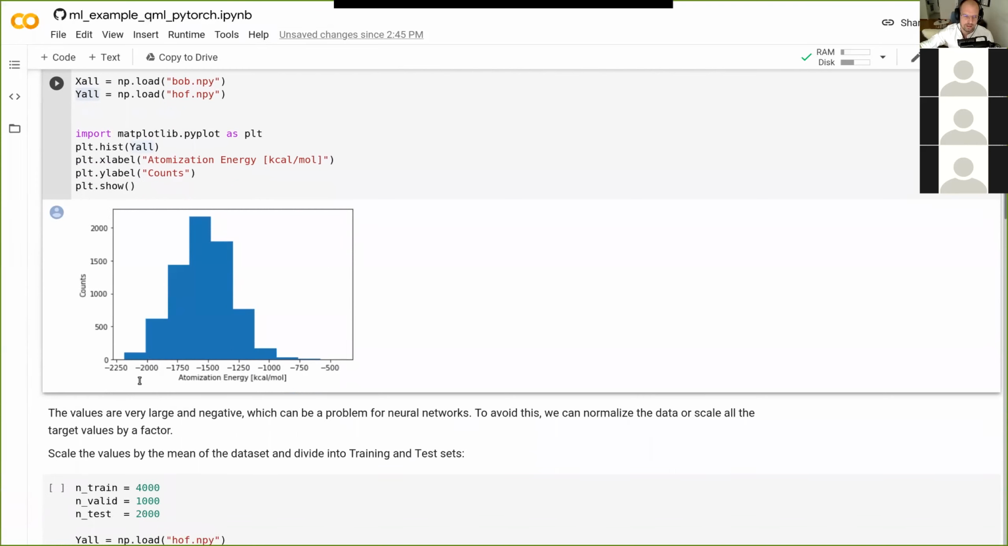And one thing I can already see now that might be a problem for neural networks is that these values are sort of large and negative. And this can be a problem for neural networks, actually, because you always start with random weights. So usually you start with numbers between 0 and 1. And if you have to sum those up to very large numbers, then that's actually difficult for the computer. So it's actually often a good idea to scale and normalize input and output features here. So we have to do that.